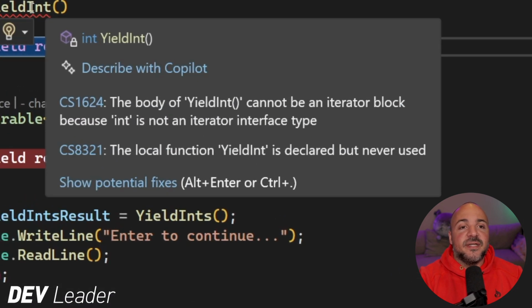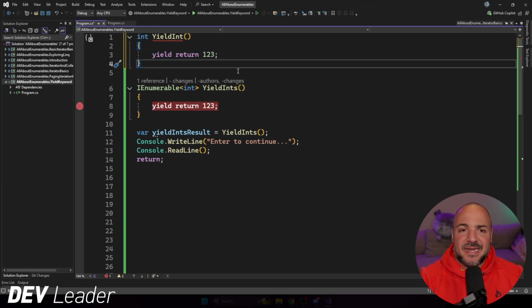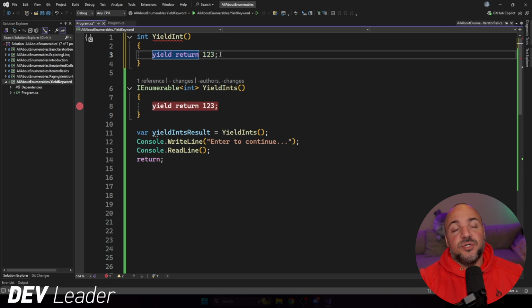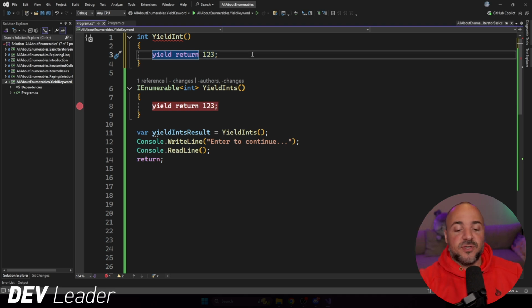If I hover over it, it's suggesting that the body of this method is not an iterator, it cannot be, and that's because the int return type is not an iterator interface. So what the heck does that even mean? If we think about what the yield keyword is responsible for doing, when we yield return, we're able to return some item from a method, but the next time this method is iterated on, it will come back to where this code was executing.